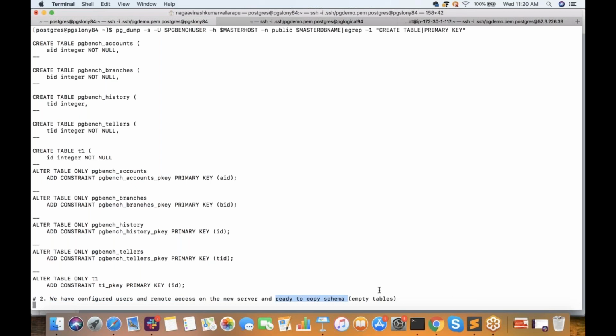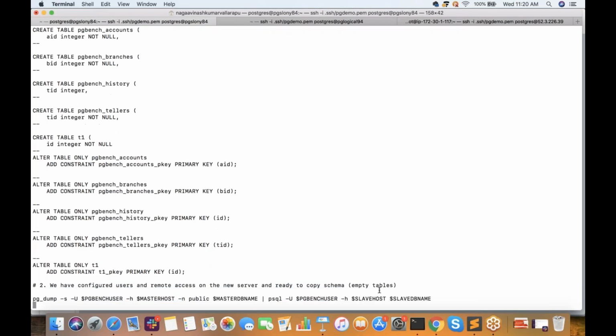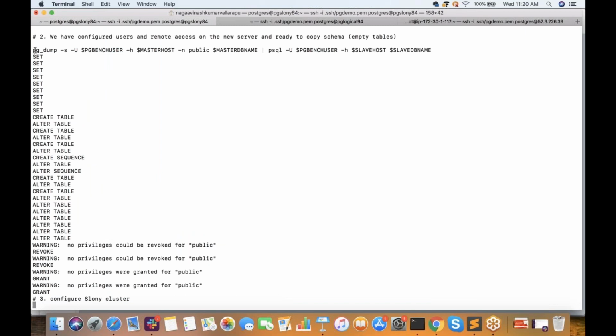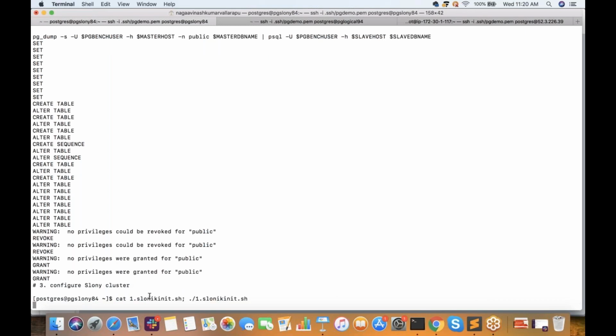And now we can copy the schema from 8.4 to 11. Here we are executing a pg_dump on 8.4 and piping that to psql connected to Postgres 11. So the schema dump, the table definitions and sequences, everything will be dumped to the other side. Now we are proceeding to the Slony configuration. Now we have two databases with the same schema, but not the data.